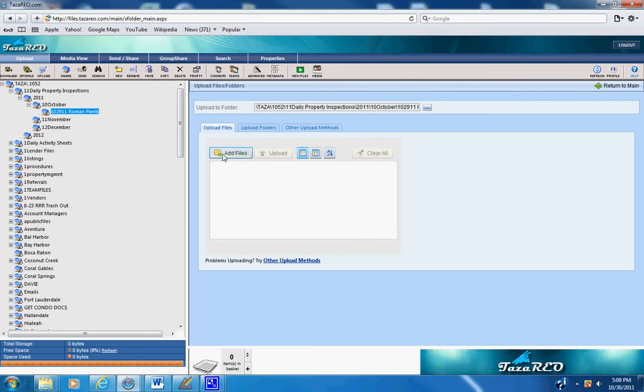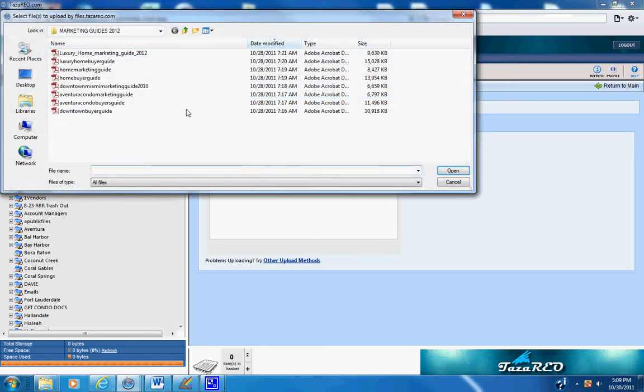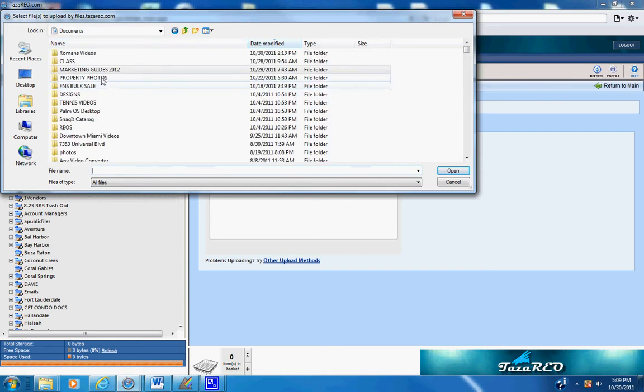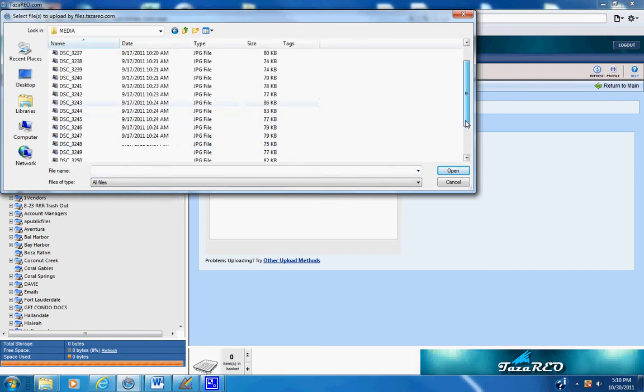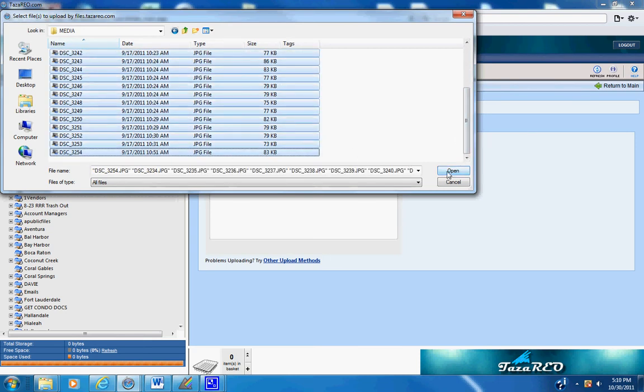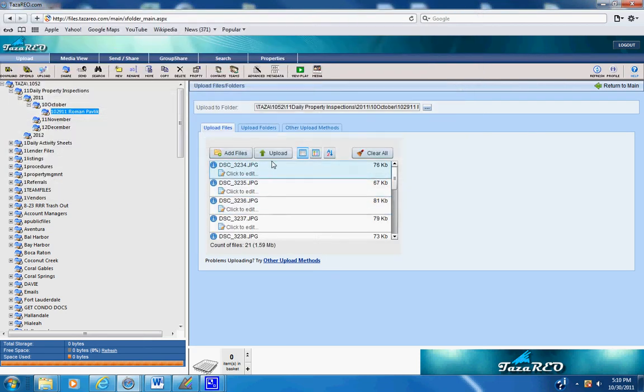Highlight the folder, click add files. And now go to all your files. You should have one folder on your desktop where you upload all your files into as one. So if the folder was, let's say, desktop, and I put in my media, and here are all the photos I took today. Click open. Here they are. Click upload.